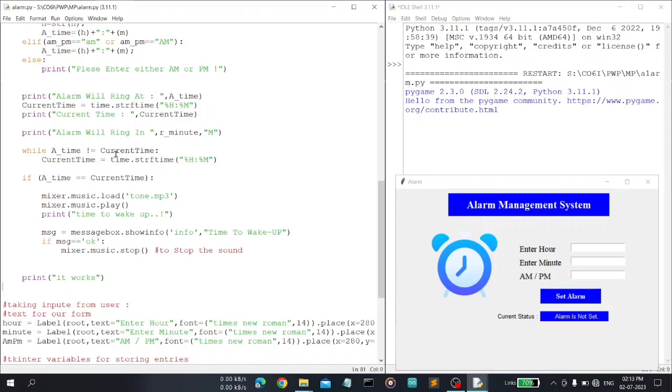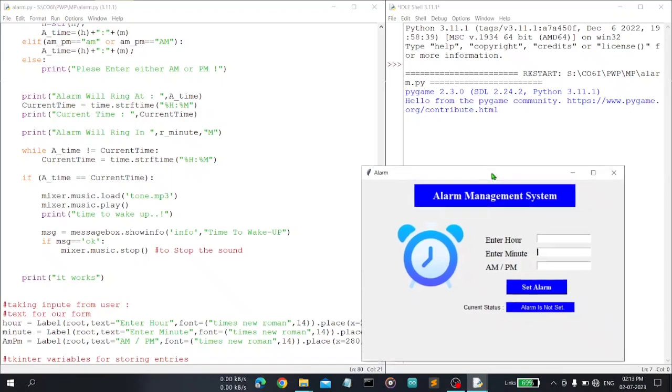While actual time is not equal to current time, I will keep getting the current time into the current time variable. Still the time is not matched, and when actual time is equal to current time, I will load the music with mixer.music.load, then play this music using this function and print time to wake up. Here I will display a message on the screen as time to wake up, that is, a dialog box will display, and when the user clicks on the OK button on this dialog, I will stop the music and print it on the screen. So let's see how it works.